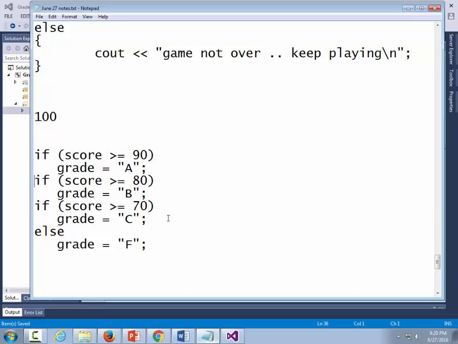All right, now we're going to go to the next line. Is our score greater than 80? Yes, so we also made a B. And then is our score greater than 70? Yep, so we also made a C. So by the time we come down here and we print out the grade, it's going to print out that we made a C. We don't want that.